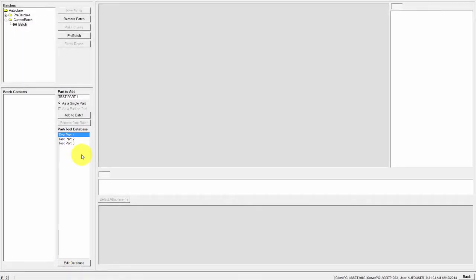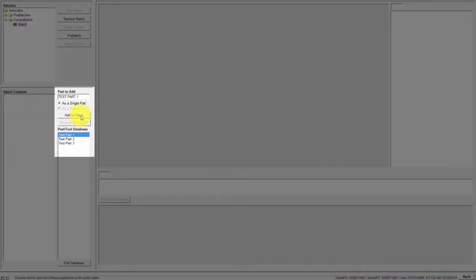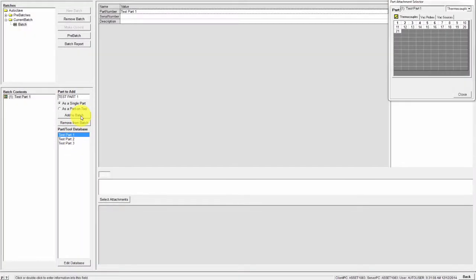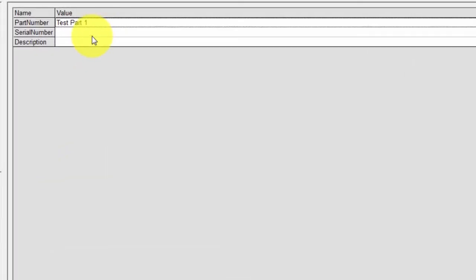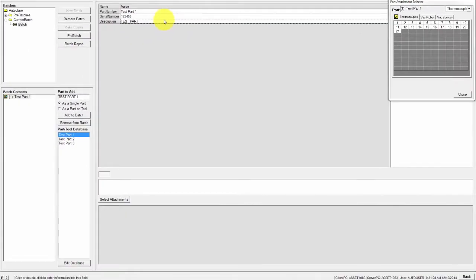In order to select a part, click to highlight the part, and then add it to the batch by clicking here. Now that the part is added, you will see some additional information that needs to be filled out. Start by adding a serial number and description to the part. These fields are completely customizable to your needs. Customization will be fully covered in our in-depth CPC training videos.